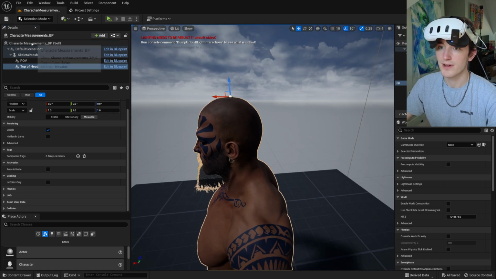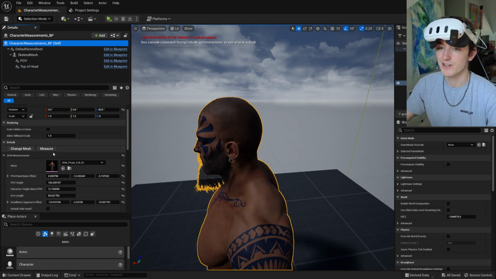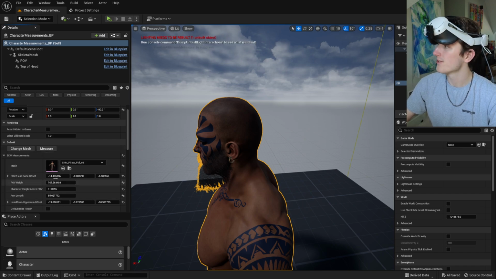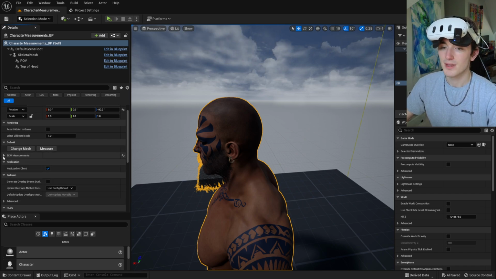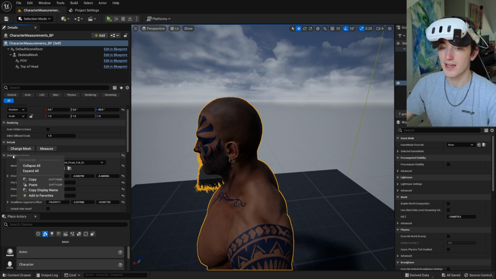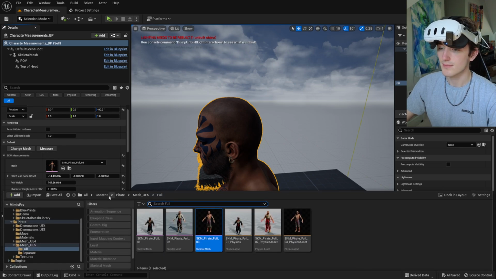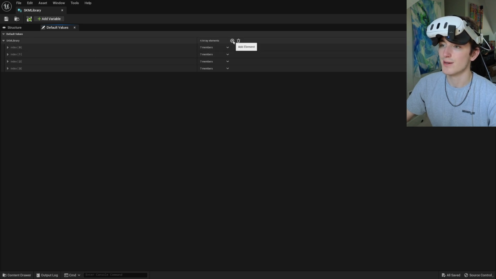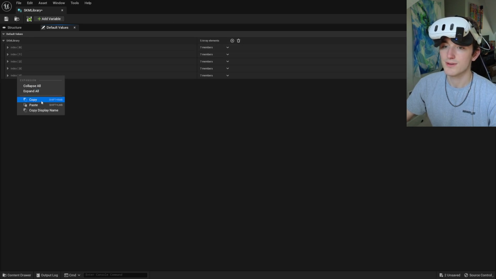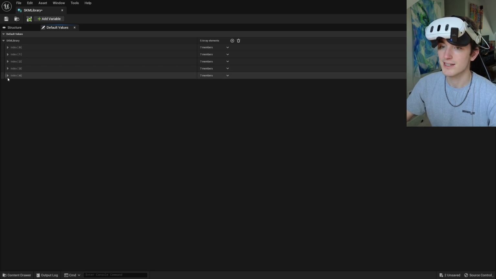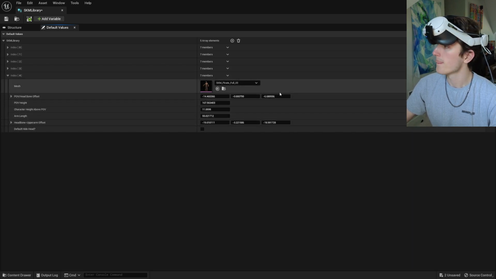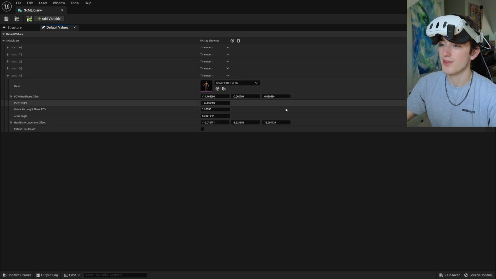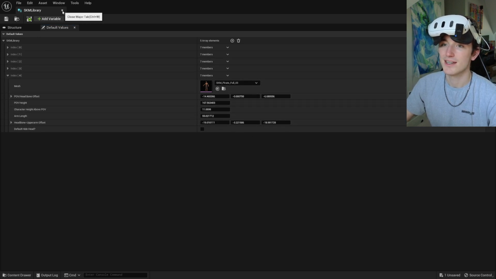But now, if I re-click on the base blueprint and click measure, all of these values should change. And if I just right-click on the SKM measurements and click copy, I can now paste this into our skeletal mesh library. So I'm going to add a new index, right-click on it, click paste, and it should now contain our pirate mesh with all of its measurements.